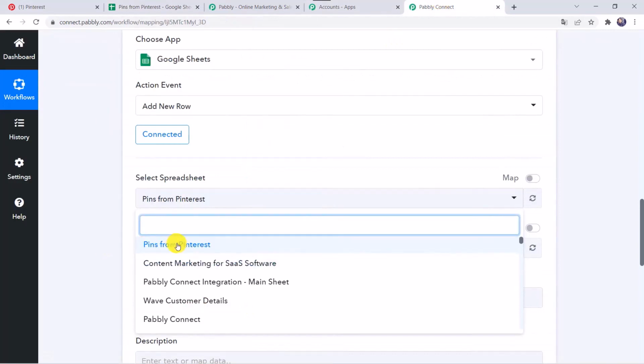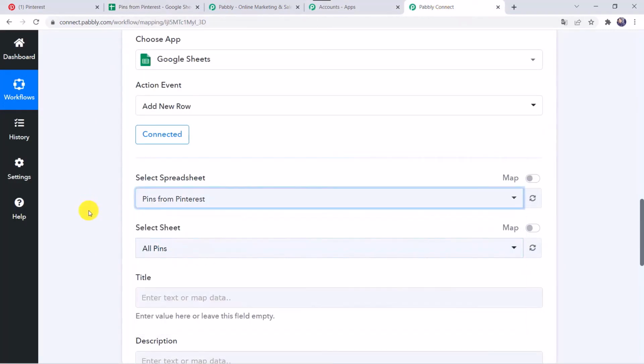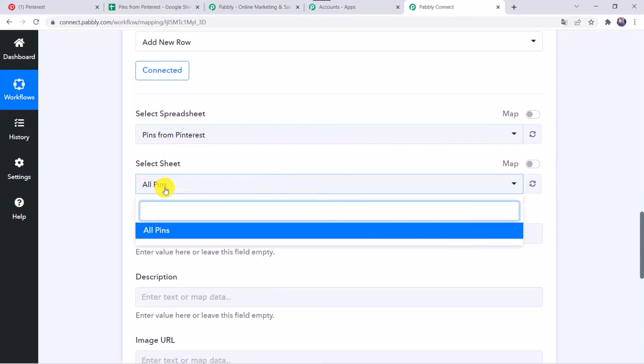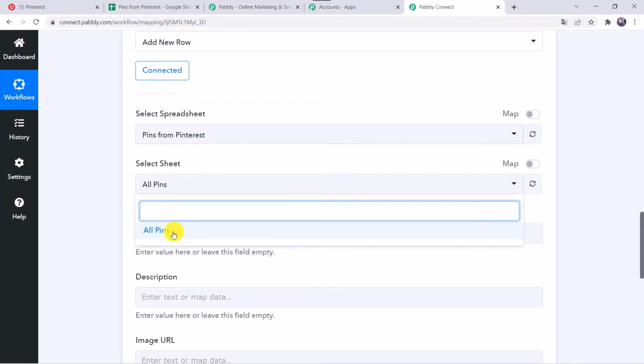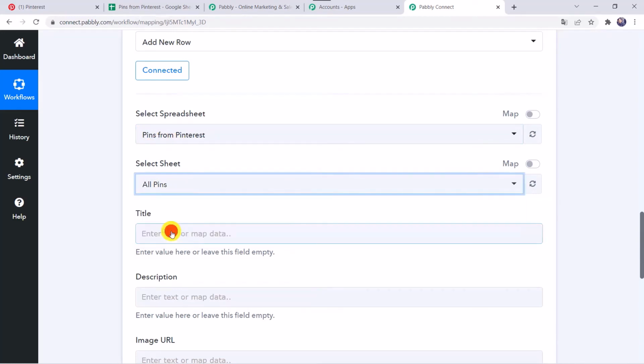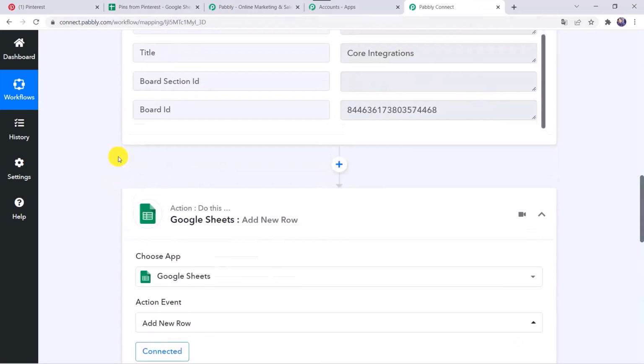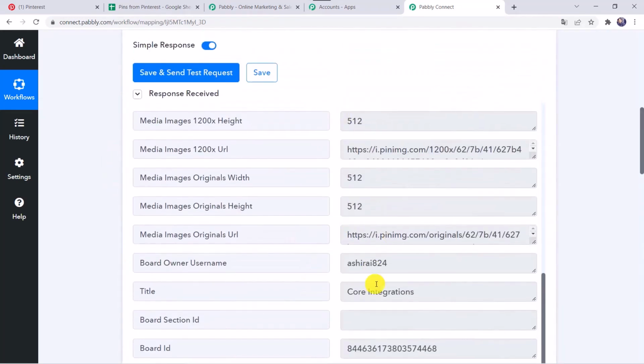Okay, and the spreadsheet name is Pins from Pinterest. And here we have to select the sheet name, which is automatically captured just because I have created a single sheet in this particular spreadsheet. If you have created multiple sheets, from the drop down you can select the specific sheet name. Now here it is asking for the title, description and other details. So we have already got these details from the Pinterest account. So we are going to map these details now one by one.